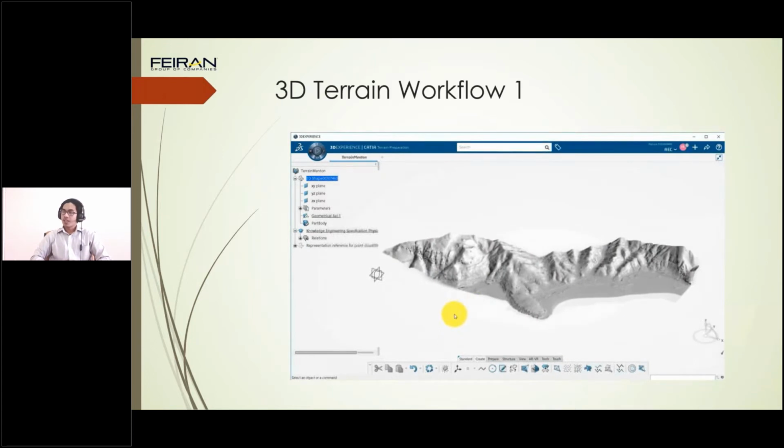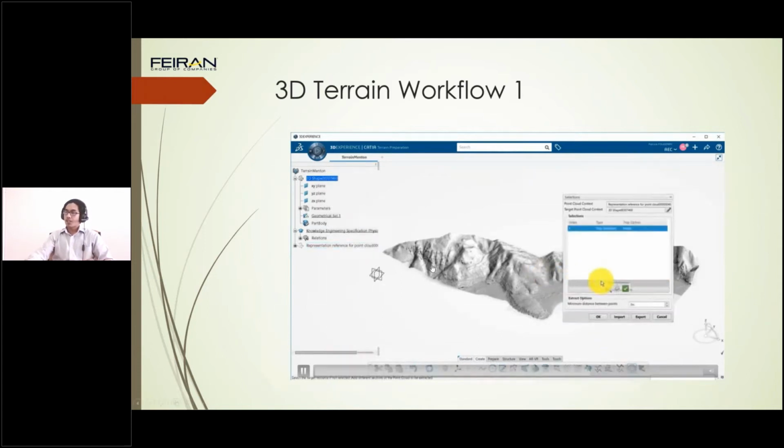And this is the result. As I mentioned, this result is coming from a 3D survey, by default, for example, a LiDAR operation. A LiDAR operation is coming from a flyover over an area.